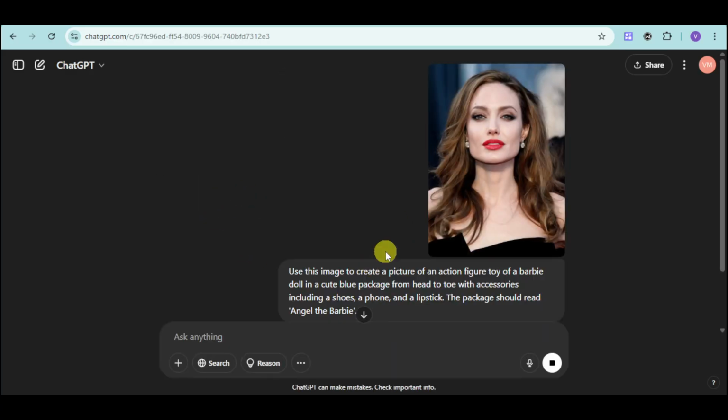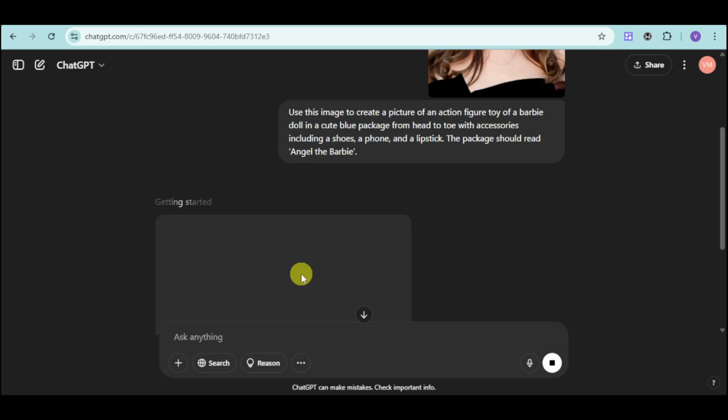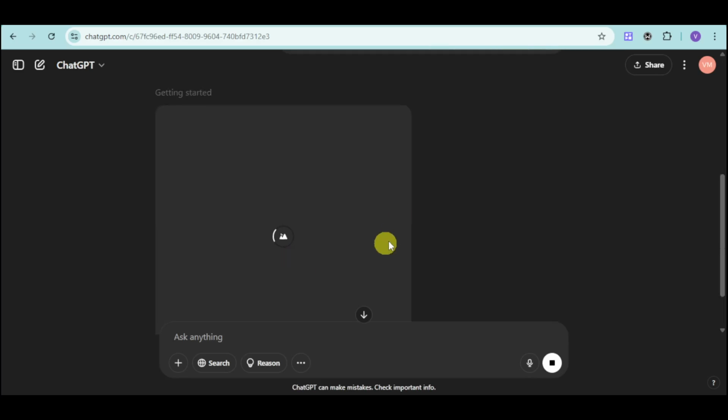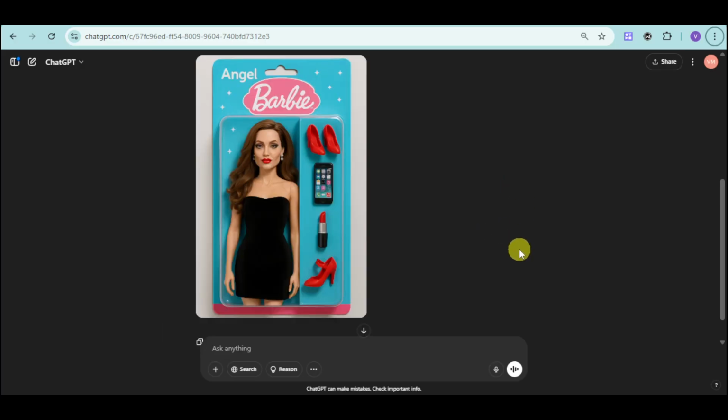Now this will actually help us generate a particular picture for us. As you can see right here, it's right now loading. So just wait for this to finish the loading process or the creation process for you. As you can see, we now have the sample of this particular image generated by our ChatGPT.